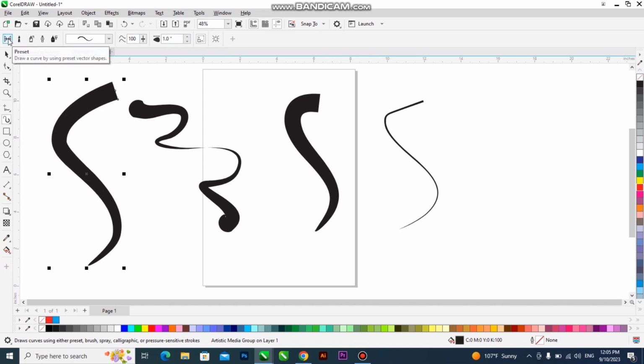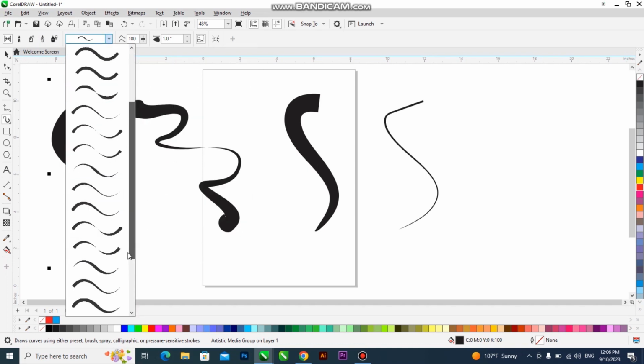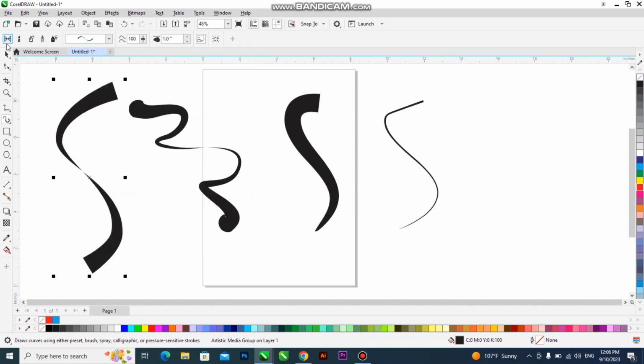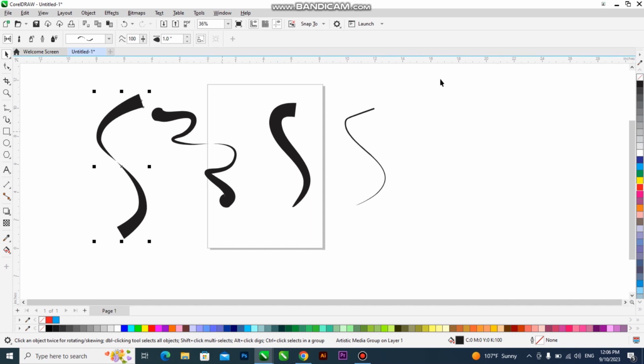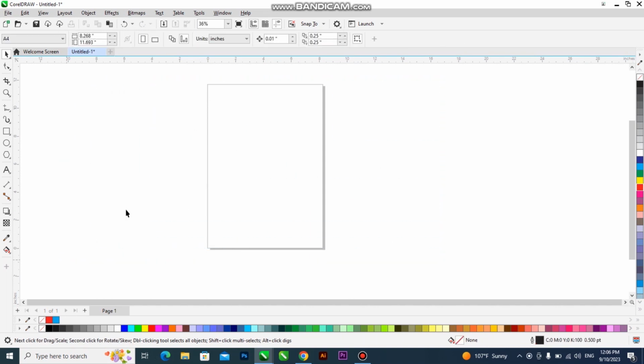What happens here is applicable to all of these, but there is one interesting aspect of the remaining ones. Of course, this is the preset, where we draw a curve by using preset vector shapes. These are the preset vector shapes that we are seeing here, and you discover that you can actually use them during designs.